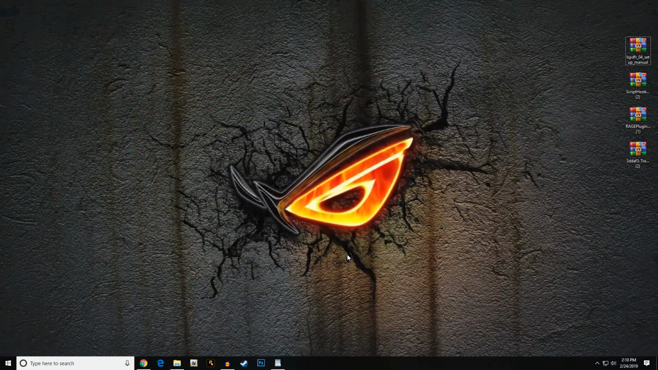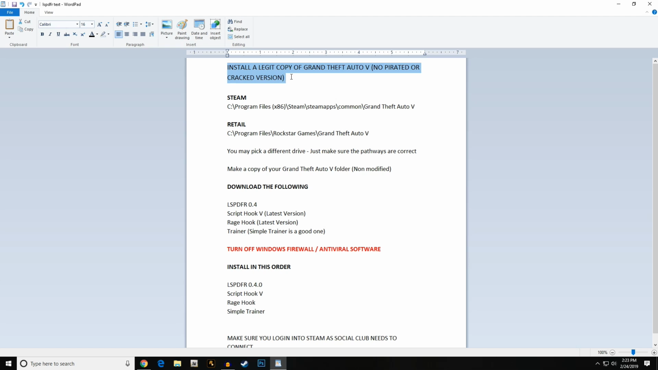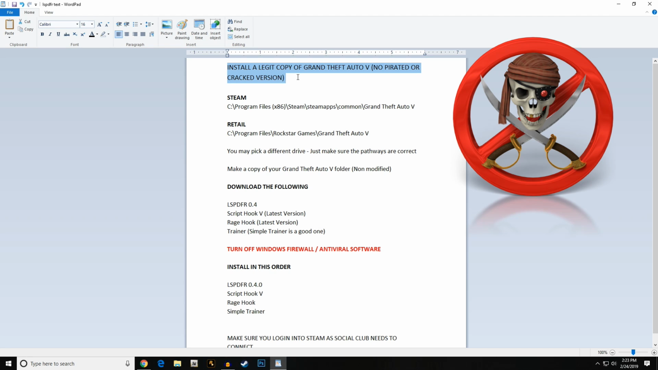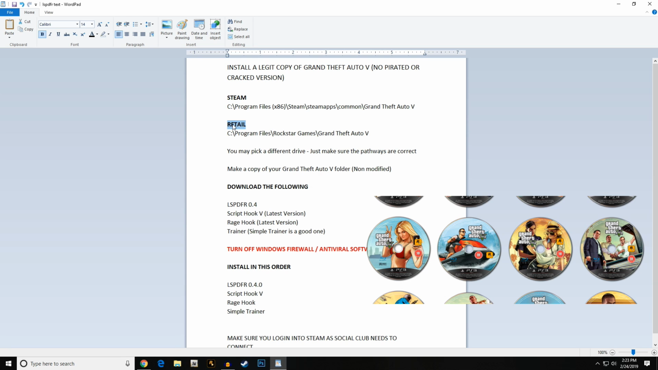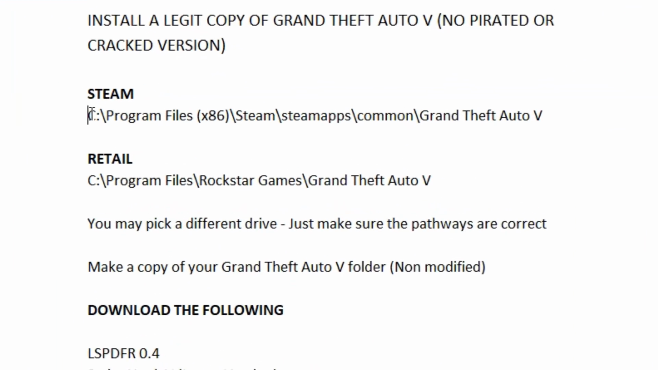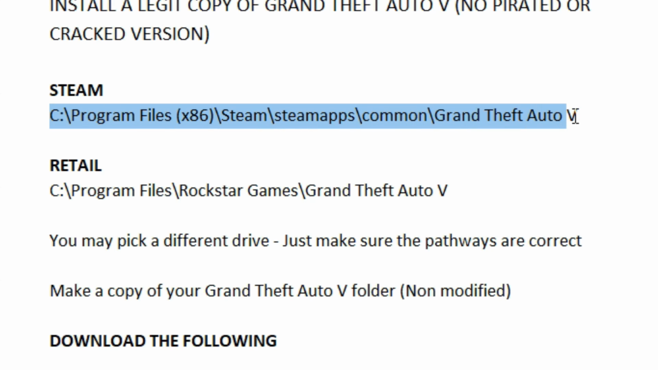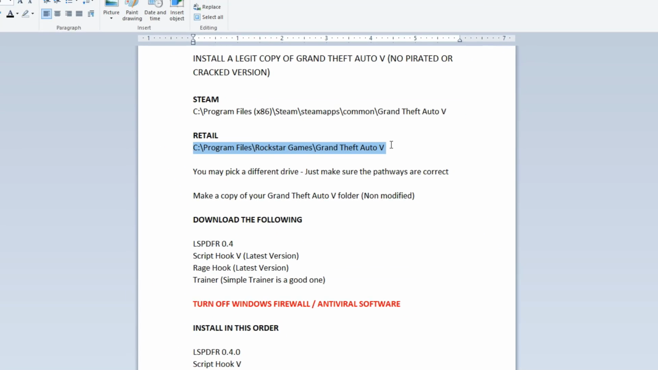Let's get started. First and foremost, please install a legit copy of Grand Theft Auto 5, no pirated or cracked versions. When you buy Grand Theft Auto 5, it's going to come in one of two ways, either a Steam version or a retail version. Since most people are going to be on Steam, this is your default pathway right here on the C drive, and this is going to be a default pathway for a retail version right here on this particular C drive.